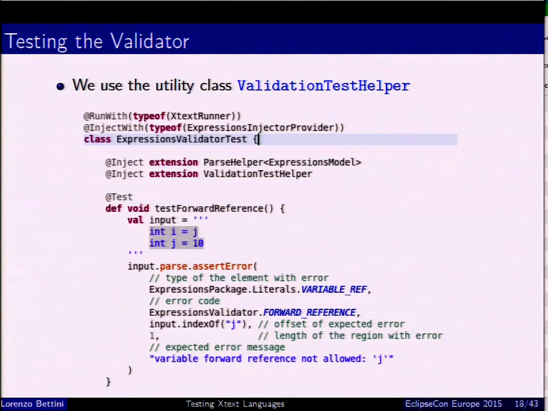Feel free to interrupt me for any questions. But again, don't worry if you don't get all the details. It's just to give an idea that you can test these things in a really compact way.